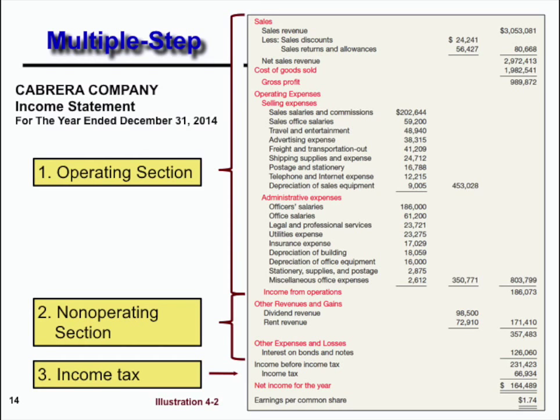Now here is an example of the multi-step income statement. See, on the top there is the operating section that is separated from the non-operating section, which comes below the operating section. The operating section has sales, and then the net sales are derived by reducing the sales discounts and sales returns and allowances. We arrive at the gross profit by deducting the cost of goods sold from the sales. Out of the gross profit, we deduct the selling expenses and the administrative expenses.